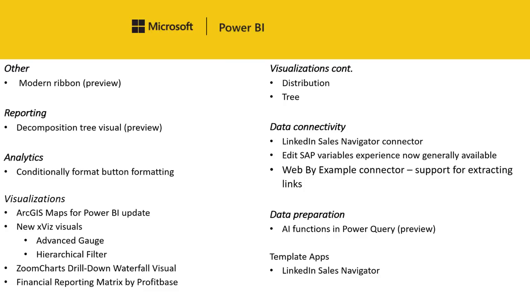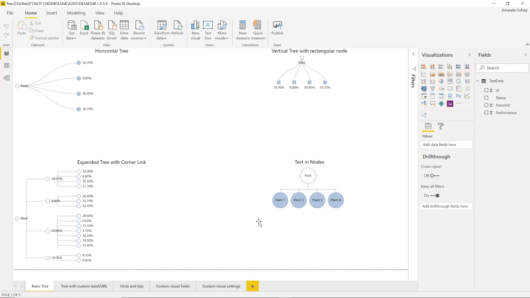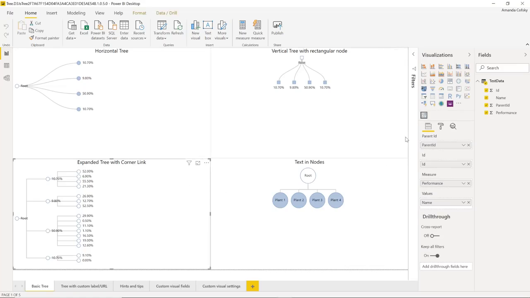Lastly is the tree custom visual, which is basically a visual that lets you have a parent-child hierarchy, very similar to the D3 tree, if you know what that is. All you give the visual is what you want the parent and child IDs to look like and the associated measures, and it will automatically figure out the structure for you.